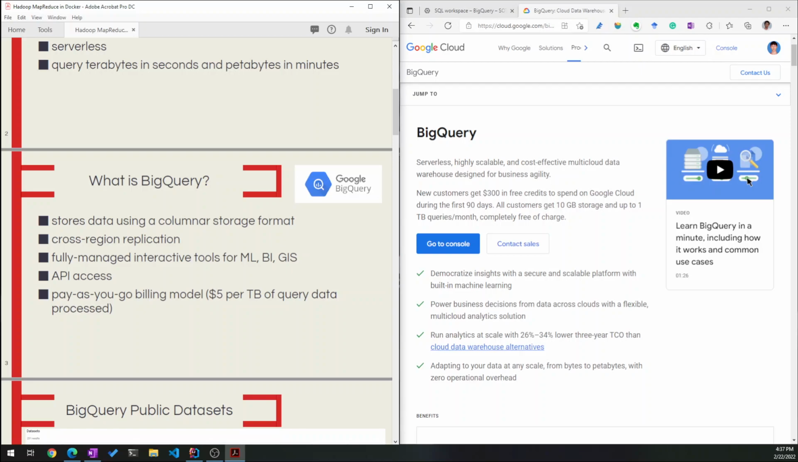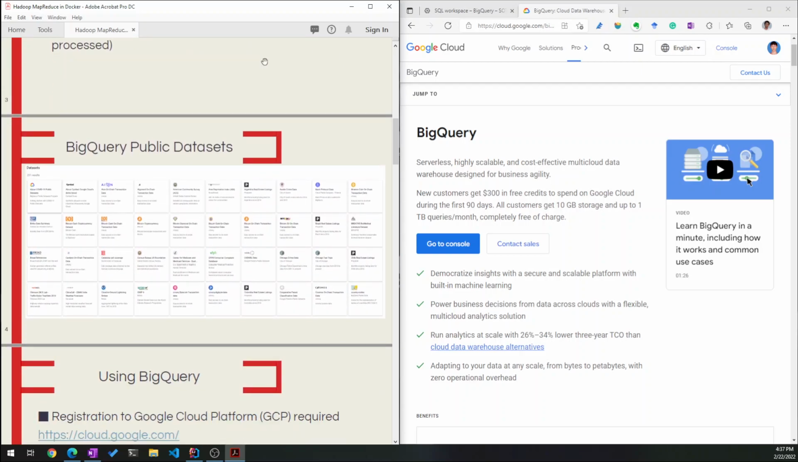And BigQuery provides many fully managed tools for machine learning, business intelligence, and GIS. And of course, it has a well-defined API. In terms of pricing, BigQuery leverages a pay-as-you-go billing model, so it's cost-effective. Also, there are plenty of public datasets available on BigQuery, which means everyone can access and run queries on these public datasets.